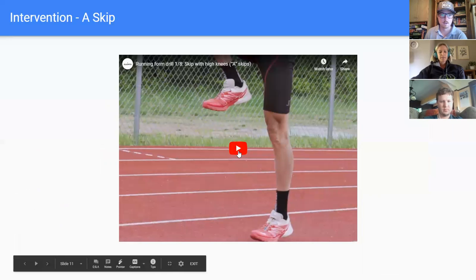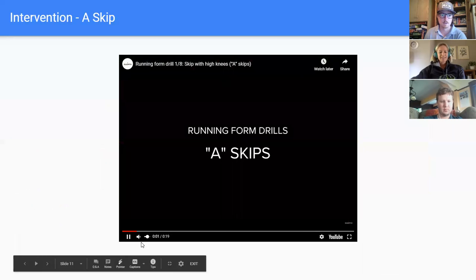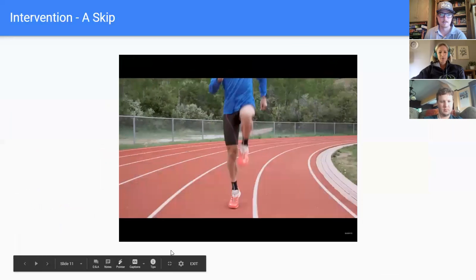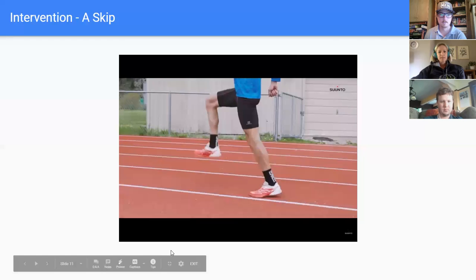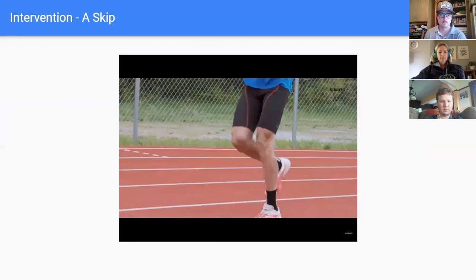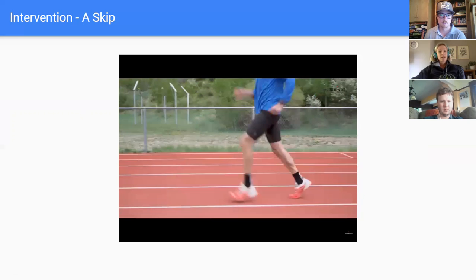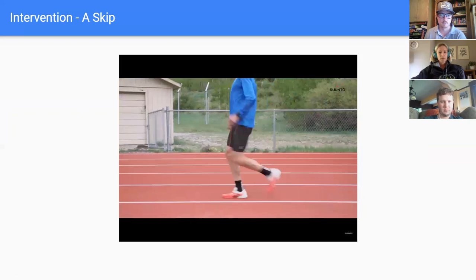Perfect. So here we have the A skip, and we're just going to watch this excellent runner as he performs the A skip. Just notice how that knee is driving up and the bottom foot is nice and flat, and he's coming down under his center of gravity, landing on his midfoot to forefoot, which is the goal right there.